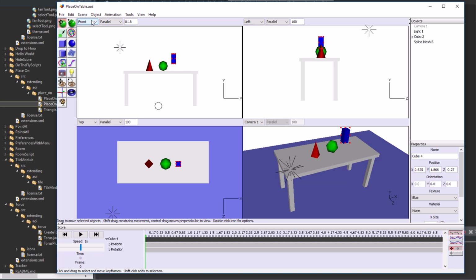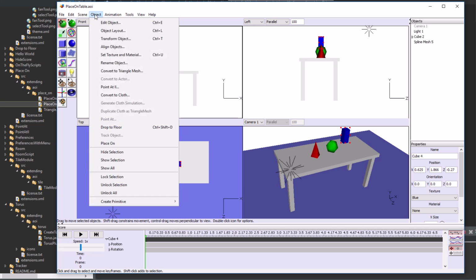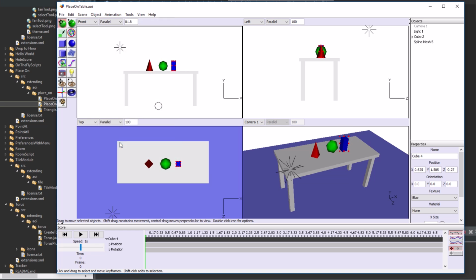But what this tool does for you is it actually allows you to let Art of Illusion place things on the table for you. So we have this object selected. We just go over to the object menu and this menu item, Place On. Select that, and it drops the object down to the table.